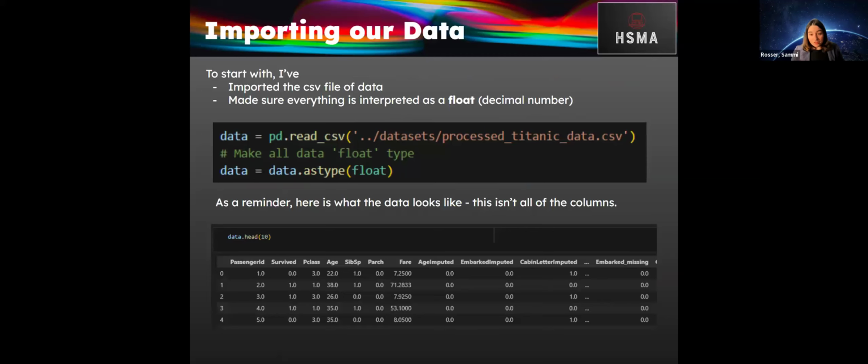So how does this actually translate into code? Well, this is going to feel, again, very familiar. Same as last week. I've imported the CSV file of data, and in this case, I made sure that everything is interpreted as a float, as a decimal number. So I've read in my CSV file.